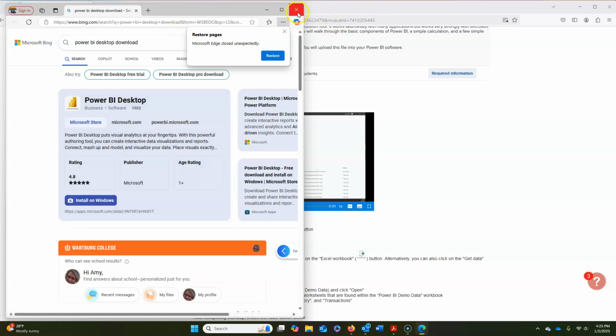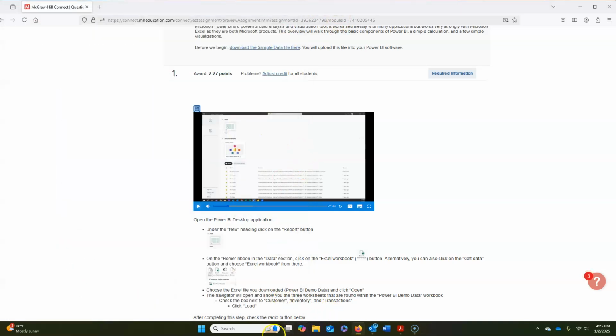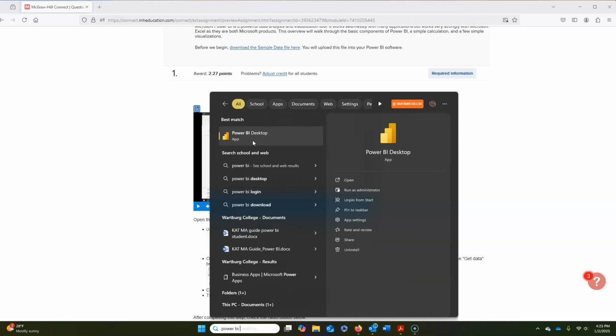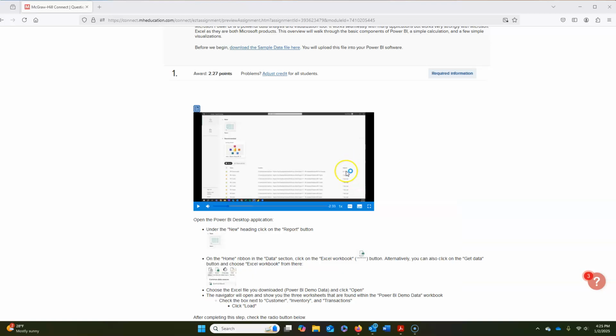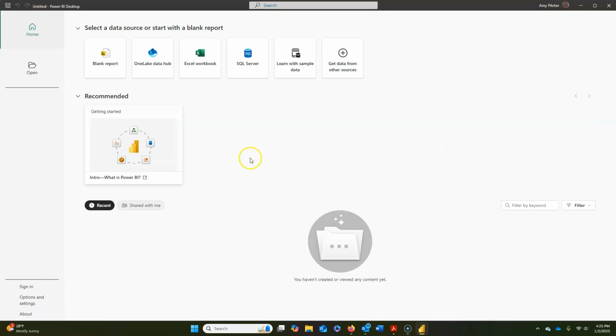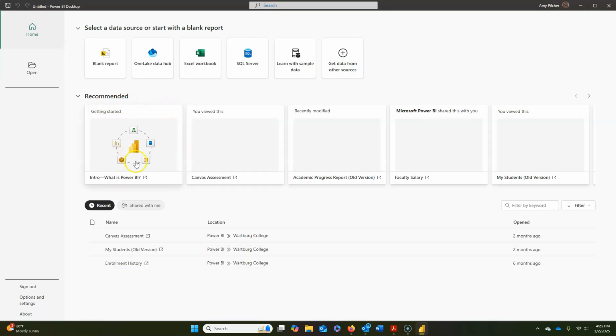Once you have that, you want to open it. So I'm going to open the Power BI Desktop. Most of the time you're going to have that little yellow icon right down here available to you. So this is going to open. I'm also going to show where it is in Office 365. We open this and it looks just like your screen in the example.